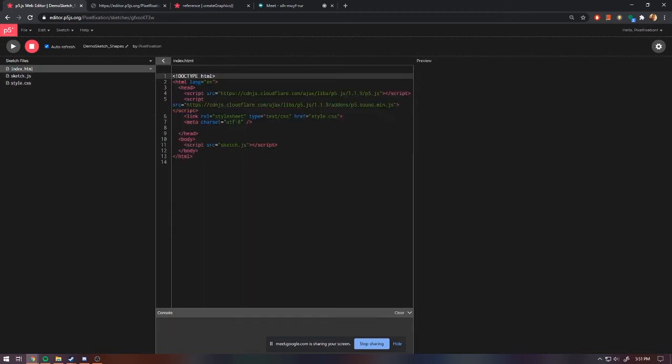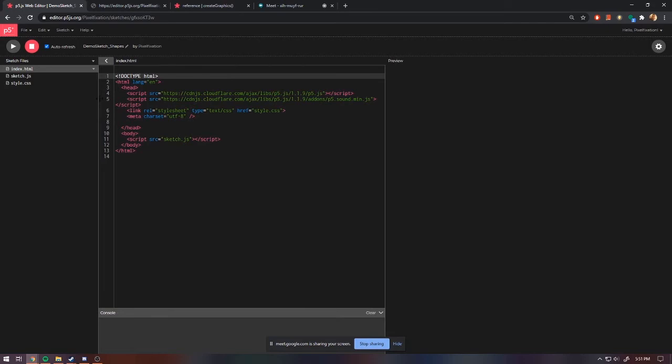Index, this is just HTML code. Don't worry, I've done a lot in P5.js, and I don't know HTML, and you don't need to know it either. It generates all this code for you. The only thing you have to edit in here usually is you have to add more scripts. So I'll talk about that.